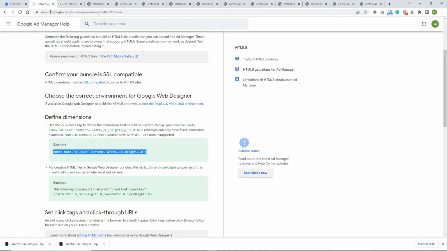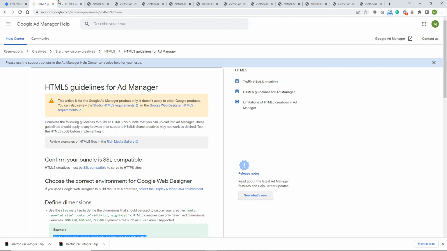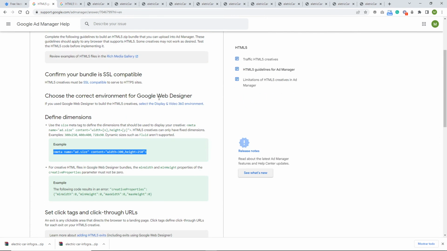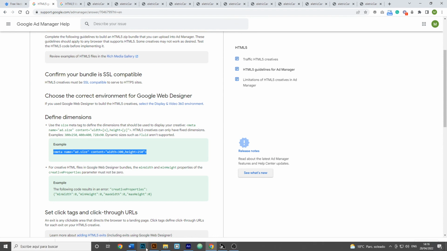I'm going to provide you this link in the description, but there is this website, this link with HTML guidelines for Google Ads, and there is this meta tag which we have to add to our code, to the HTML that Animate generates, to work in Google AdWords.